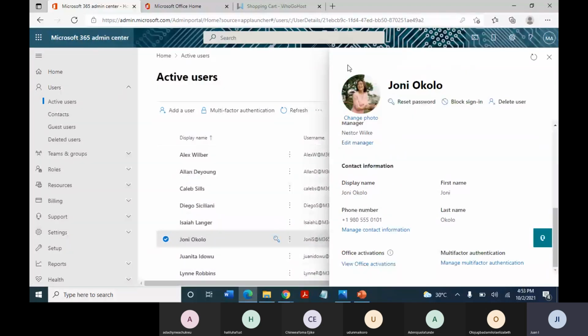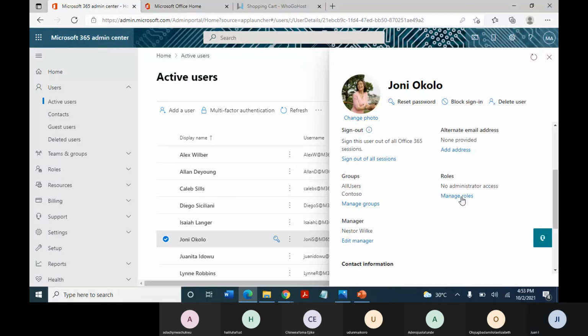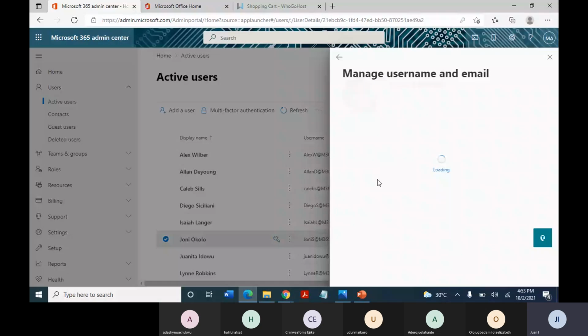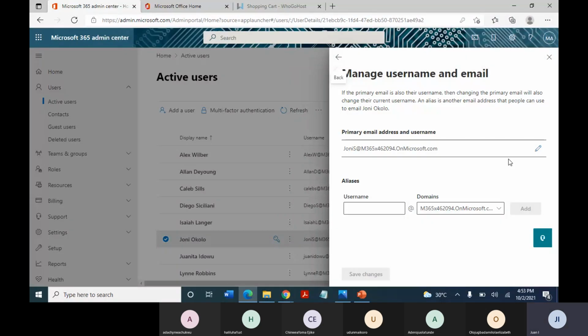Now I can also change her email address. To do this, I come over to aliases. Under aliases, you can see manage username and email. So click on manage username and email. Currently, Joni's primary email address says Joni S, where S stands for her former surname. Now her surname has changed. So how do we change that? First of all, there has to always be a primary email address. That's why you don't see a delete option here. So first, you need to add her new name as an alias to her account.